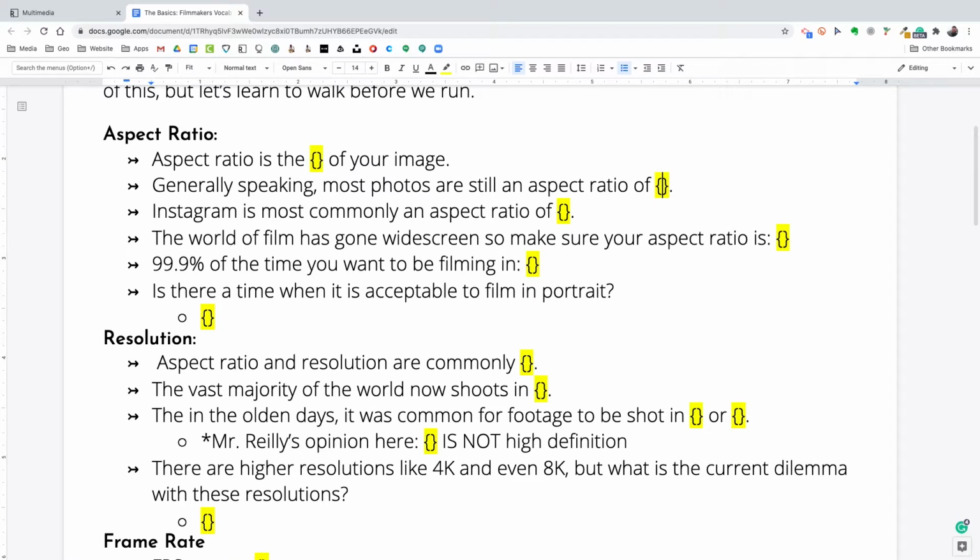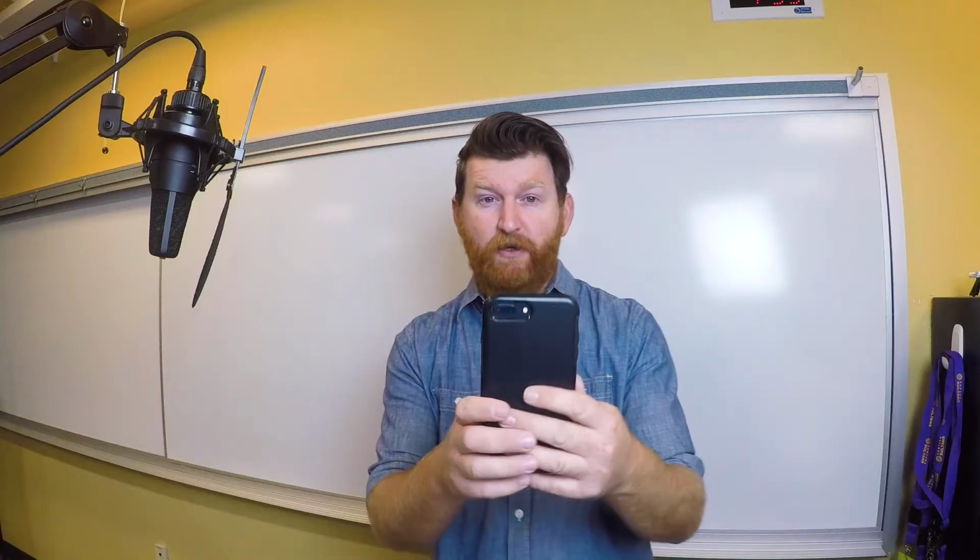The world of film, that's all widescreen these days. So that's a 16:9 aspect ratio. 99% of the time you want to be filming in landscape. Okay, you're going to learn the hard way. If you film like this on your phone, but then try and edit it so it looks like this on a computer, it's not going to end well. So 99.9% of the time, you want to be filming in landscape.